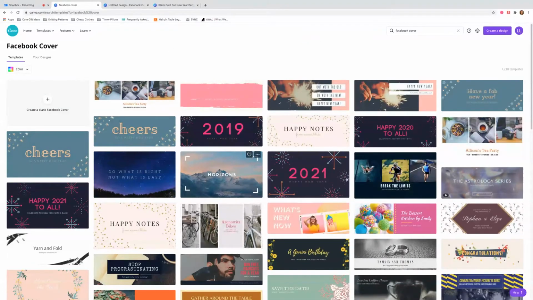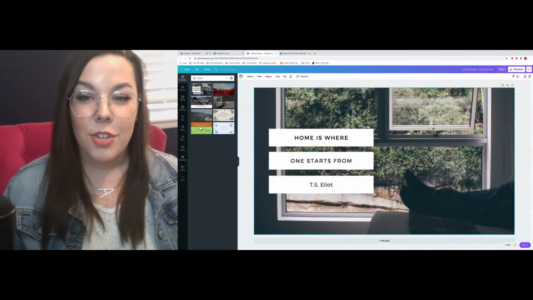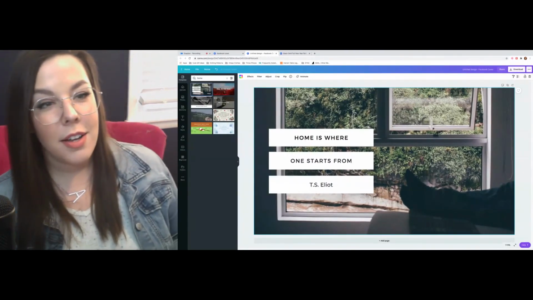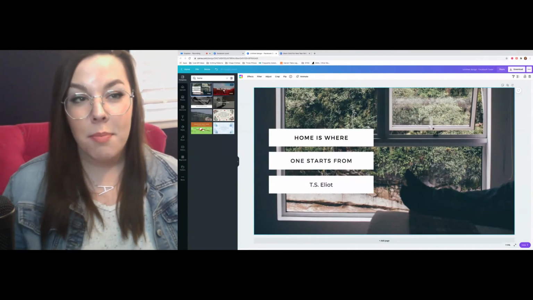So you can go with one of these, or you can click create a blank Facebook cover, and that's where you can begin to create your own. So, just an idea again, you can put a nice little quote about home and put that on, or you can choose a different template to work from, but that is a video for another time.